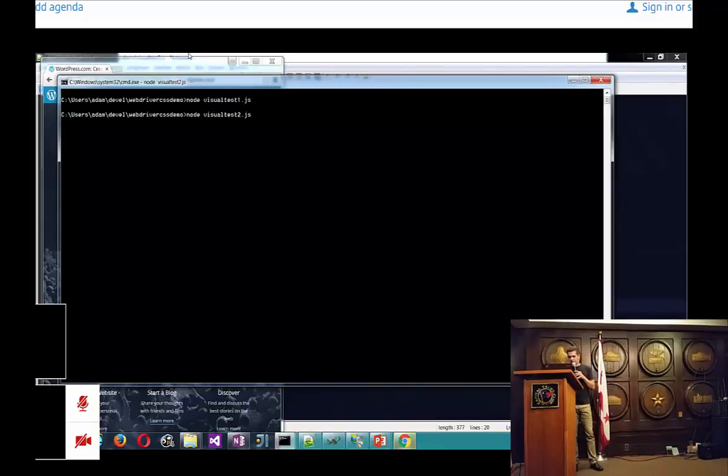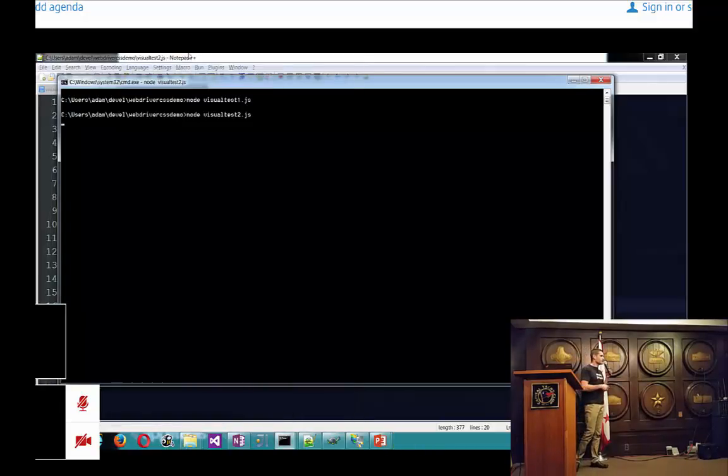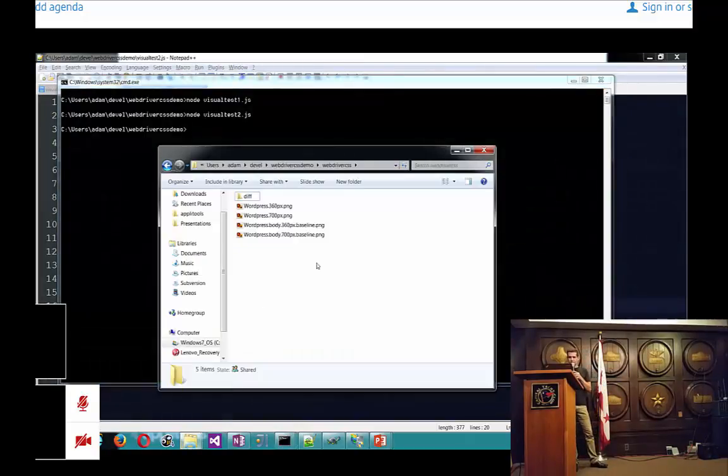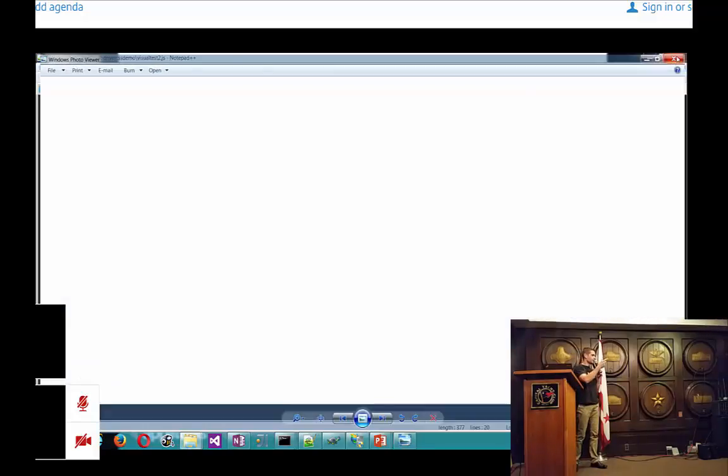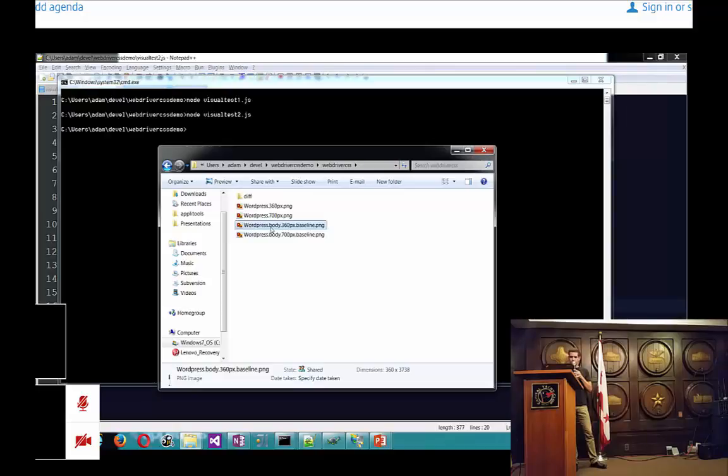Done. If we look at the folder where I just ran the test, this is the first time I ran the test, so we just created baseline images. This is how it looks with WebDriver CSS. You can see that I have here two images. You can see the WordPress checkpoint and the body element. These are the two names that we provided. There are two of them because one is with the 360 width and the other is with the 700 width.